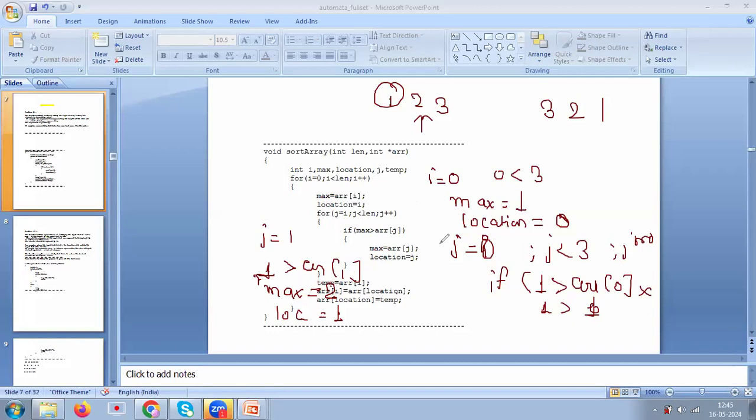Now J plus plus, as for now, maximum is 2, index is 1. So max is 2, index is 1. Okay. Now we'll proceed next. J plus plus means next index, next index value. So maximum is 2. Now you'll try to check 2 greater than array of J. No, it's not. Every time you have to keep on checking the same thing.